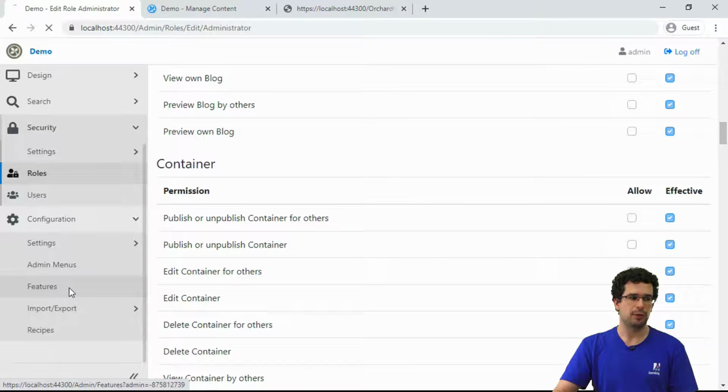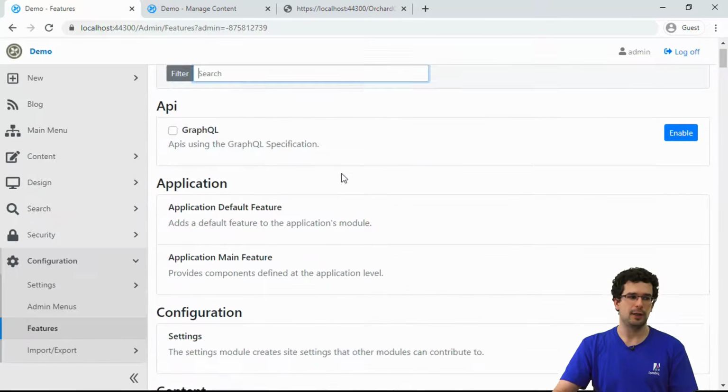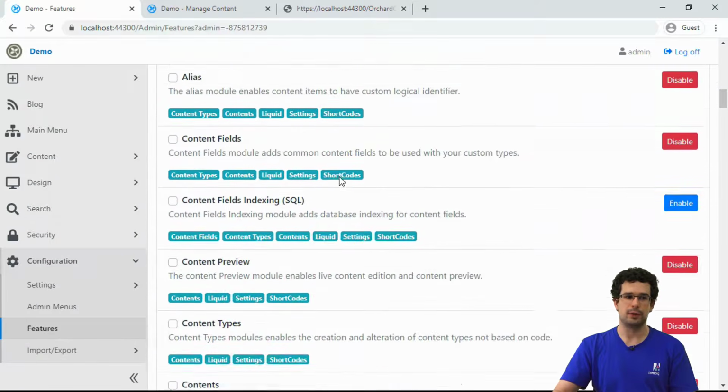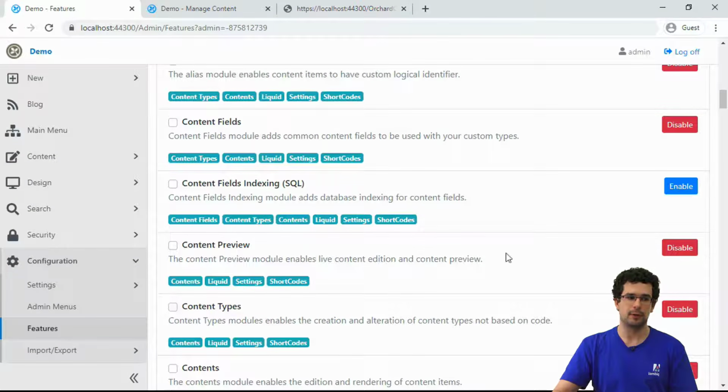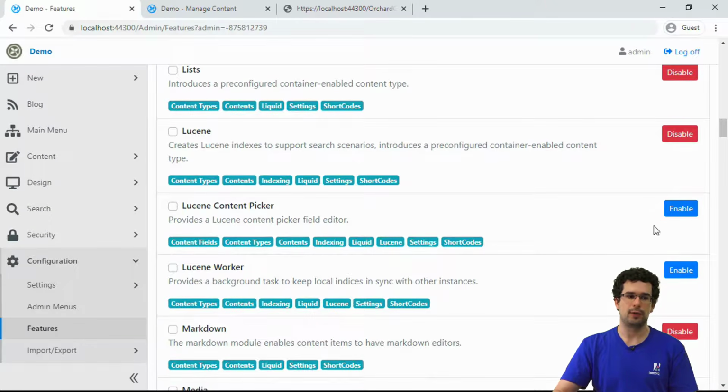Here under configuration and features, you can see all the built-in features of Orchard. And as you can see, some of them are enabled that you can disable, like the content preview. But some of these features are not enabled, that those you can enable. This is again the modularization of Orchard.